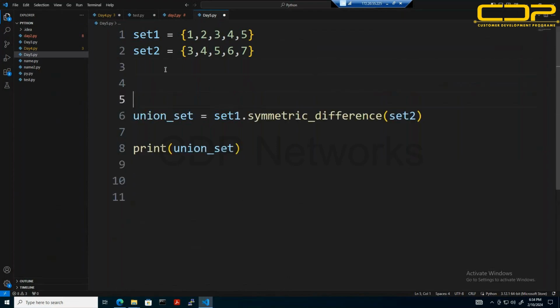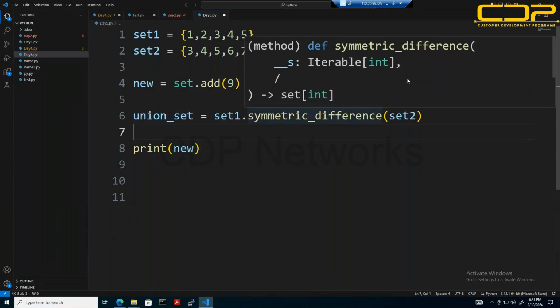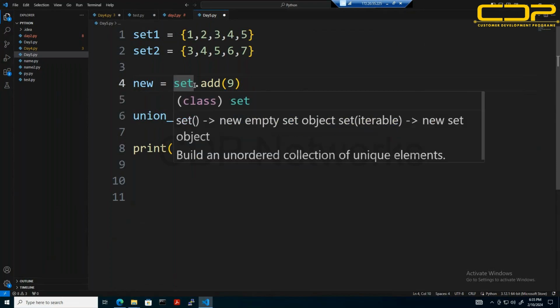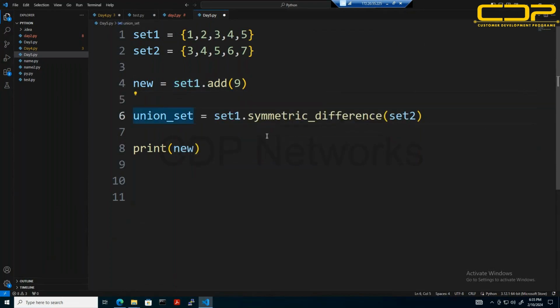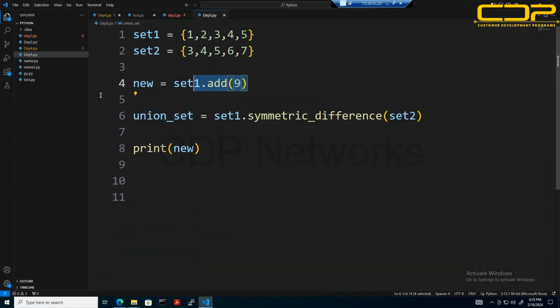So let's take an example. New equals to set dot add or something. There is no method of it. Let's take an example. One is present. We'll use 9 and we'll print new. We'll check. We'll use set 1 dot add. So it prints None because there is no method of it.